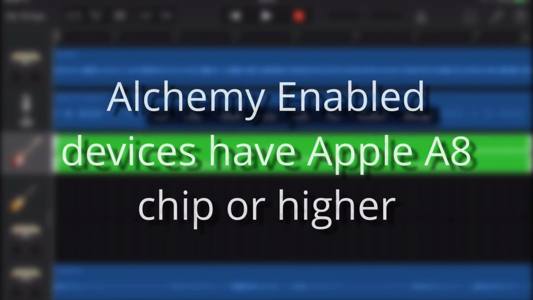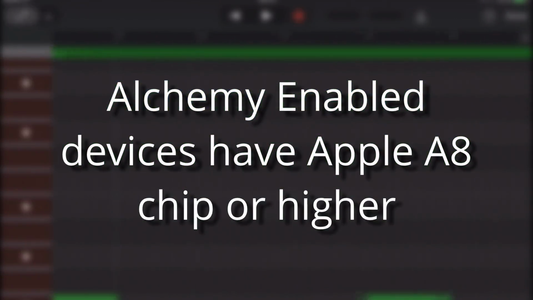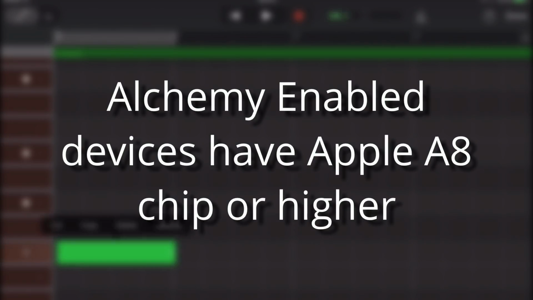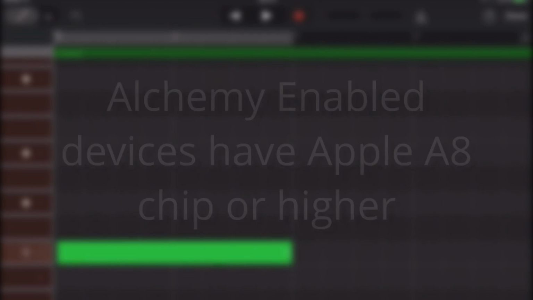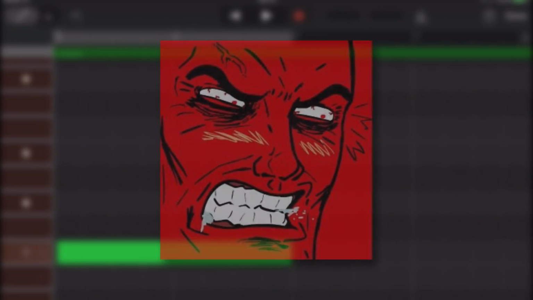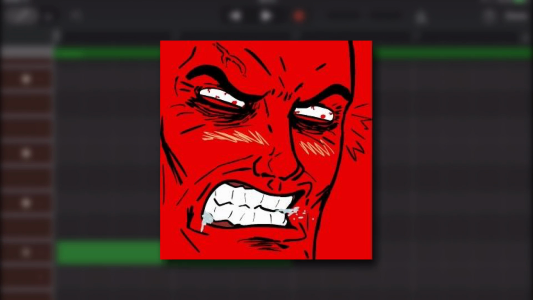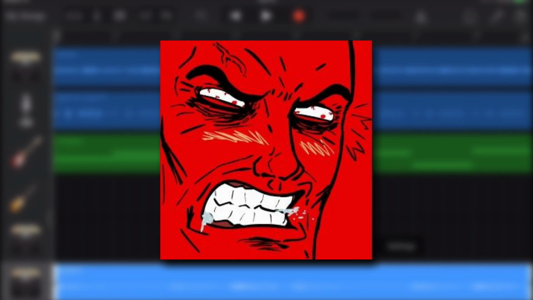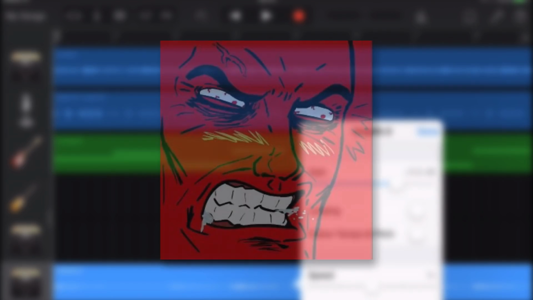More likely it's a performance thing. All of the devices that will allow you to use Alchemy have an Apple A8 chip or higher, so that might be the reason. Who knows? All I know is there's a lot of very annoyed people out there. Yes, Alchemy is awesome. You may not be able to use it if you have an older iDevice. Yes, that sucks. Feel free to vent in the comments.